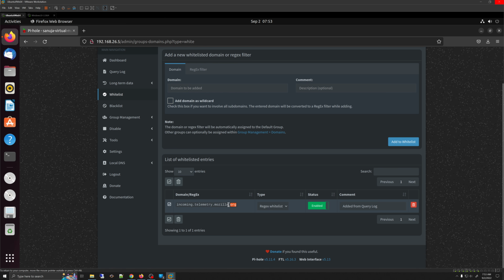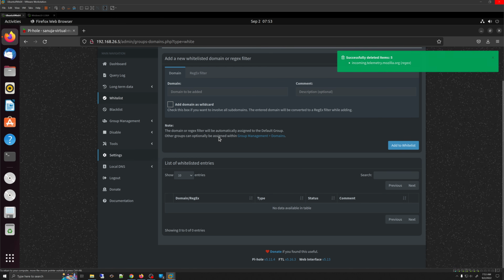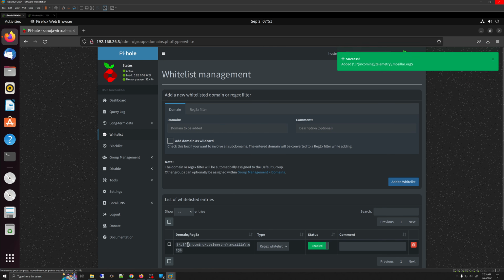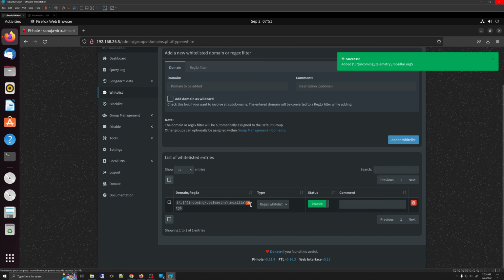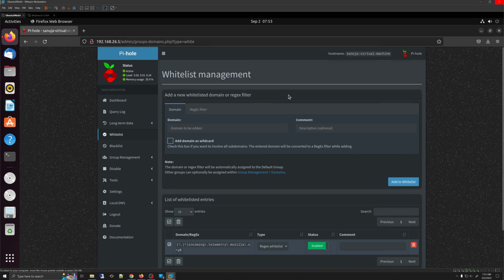So right now it's not doing the proper regex, so I'm going to copy that link so I can delete this one, and I can add it here. And if you put add domain as a wildcard and add to the list, now all that regex information is right here. So what that's going to do is make sure anything associated with this particular website, any link associated with this, will be allowed.